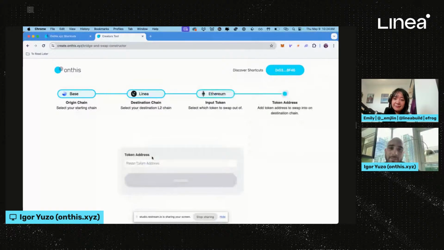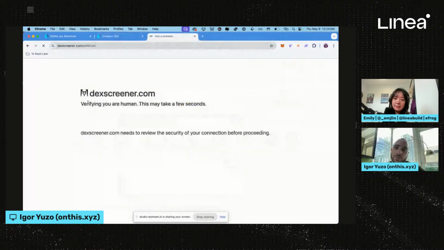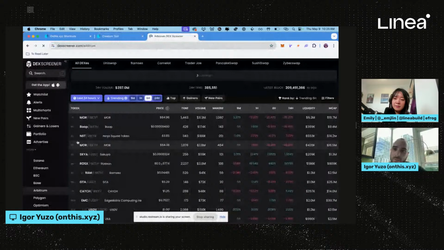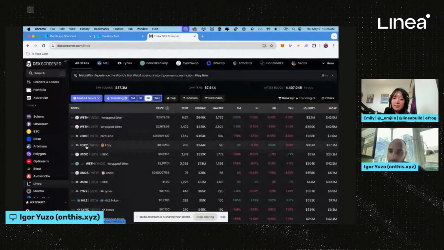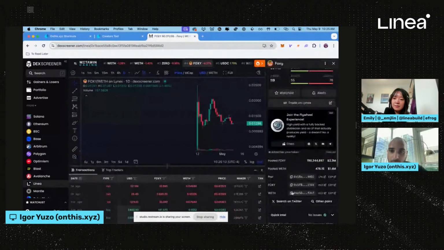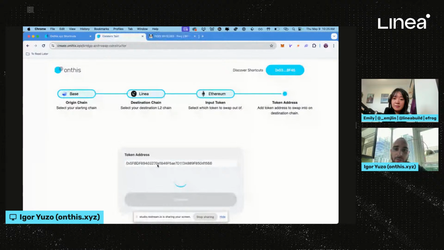And then you select an input token. One of the ways that I do it is I just go to Dex Screener and look at the available tokens based on L2. In this case, let's look at Linea. A popular one is Foxy. So here's Foxy. I just copied the token address of Foxy, I go back to our Equator tool, and paste in the token address of Foxy, which lives on Linea.